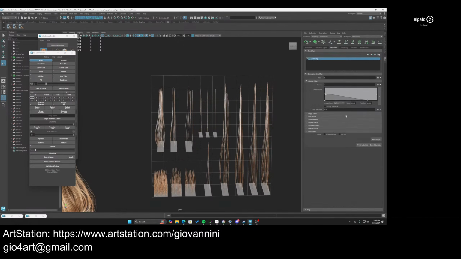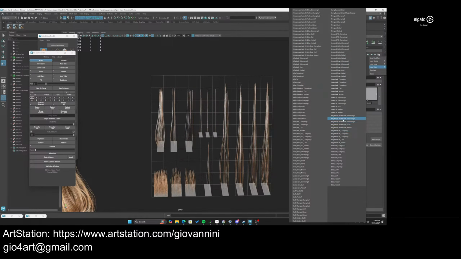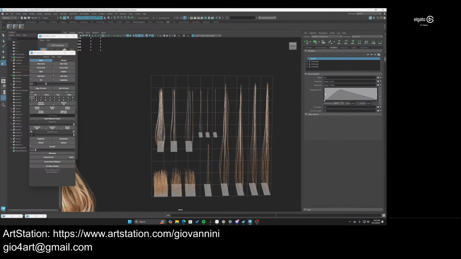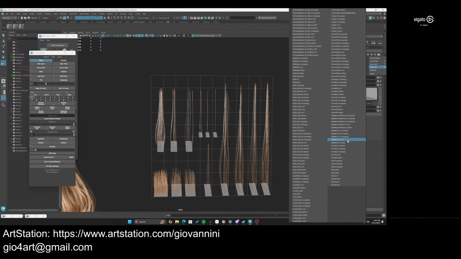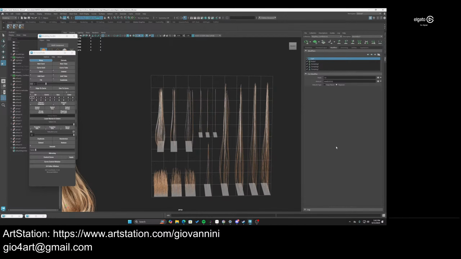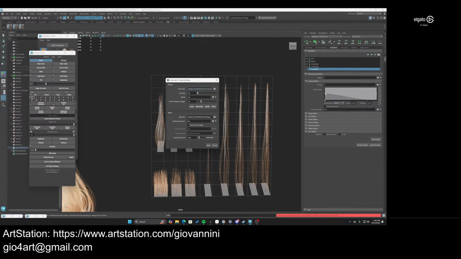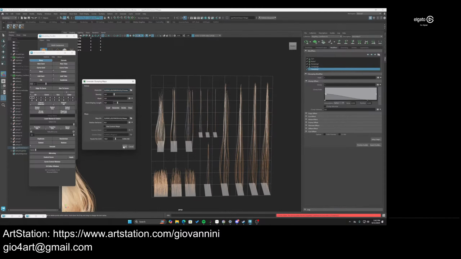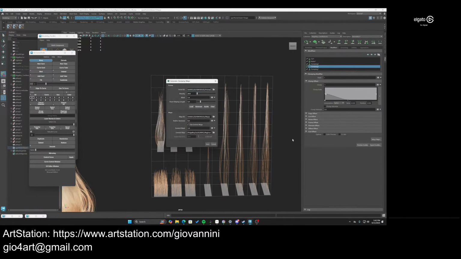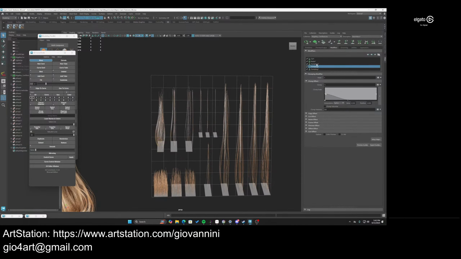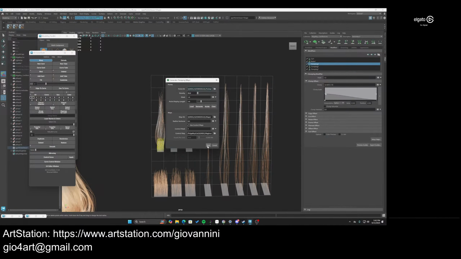Here we go. Card text, page boy card textures. Oops. Page boy card textures, clumping 2, clumping 3. Noise. Cut. Guide. Generate. Generate.